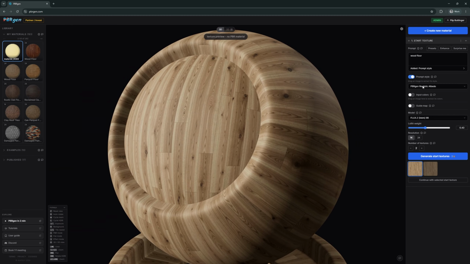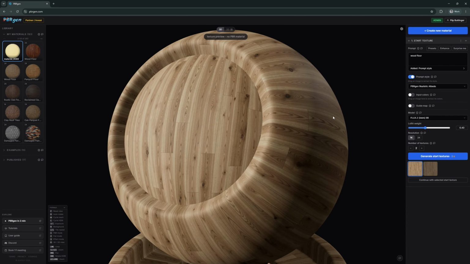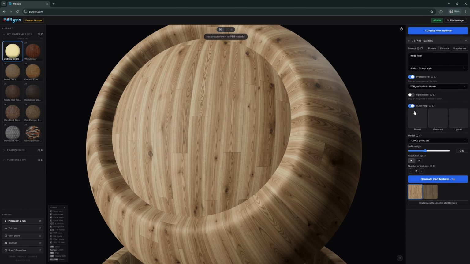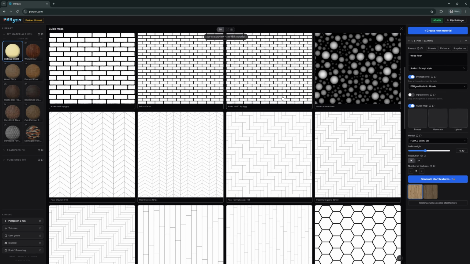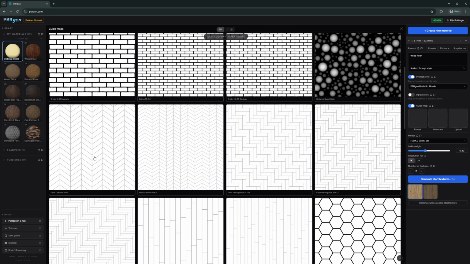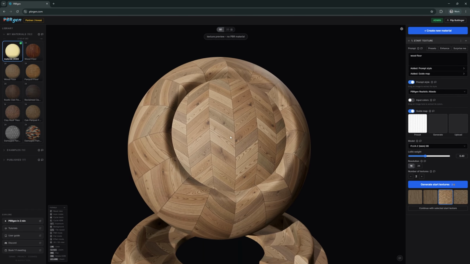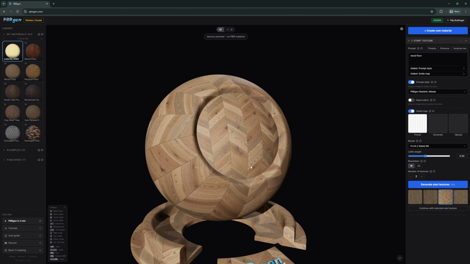That is basically how you can create a start texture. This can be a lot longer and there are quite a few controls in here as well. One that is very handy for structured objects like planks and stuff like that is to add a guide map. We have some presets in our tool. I can use a chevron, for example, and then you can see that the generations will steer towards that guide map. Then you get results that look more like this.